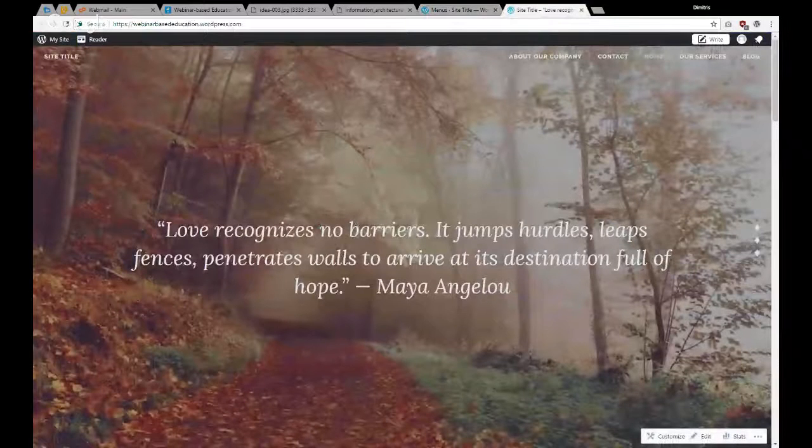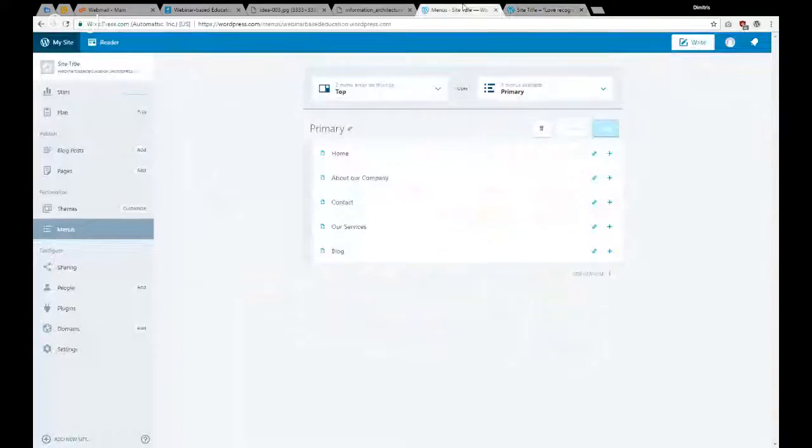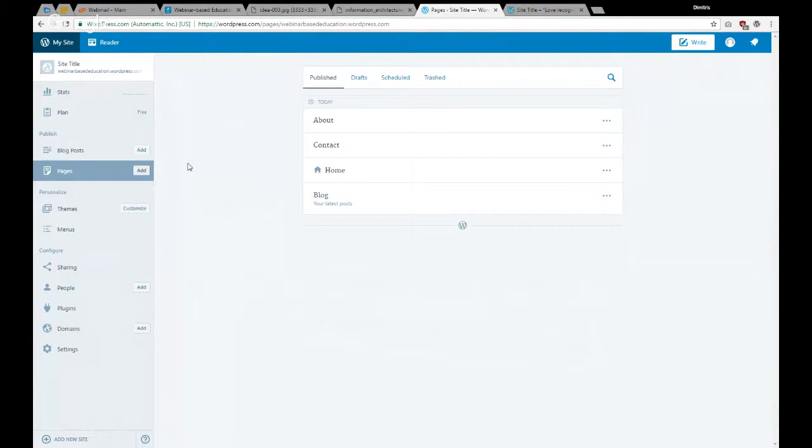If I refresh here, you can see that the home is now first in line from all the menu items. So that's the way we build our menu. Now, about our content, we have to put some pages here.